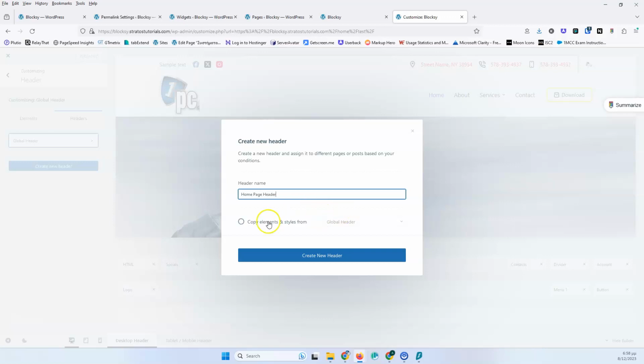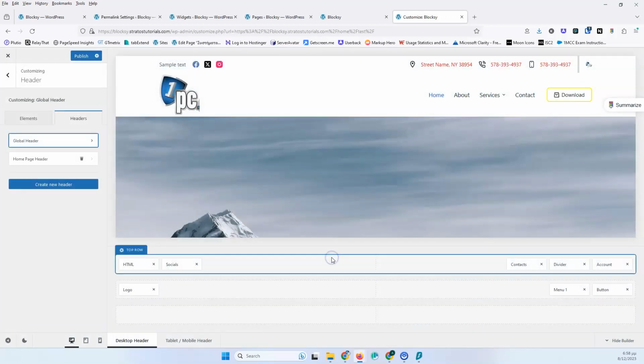And here it says copy elements and style from the global header. So do not create something from scratch. Go and copy everything, elements and styles, from the global header. And this is what I want to do. So do that. If you have other headers as well, you can click that if you want. So for me it's global header, and I'm going to create the new header.